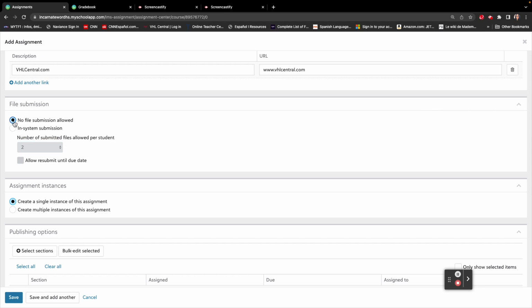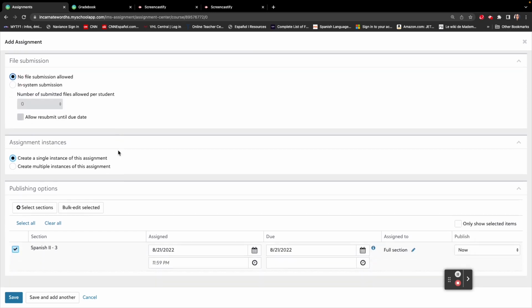So once again, once I click back on no file submission allowed, this drop down turns gray. So I'm just going to go ahead and go back to 0, click no file submission allowed for me. And I only want this assignment created once. And so I leave that option selected. I only have this one Spanish 2 section 3 class, so I don't need to maybe add other sections of this. Now, the last thing that I'm concerned with is when do I want this assignment assigned to them?